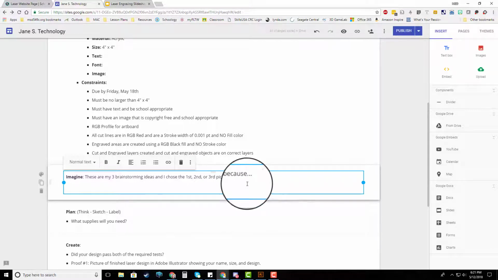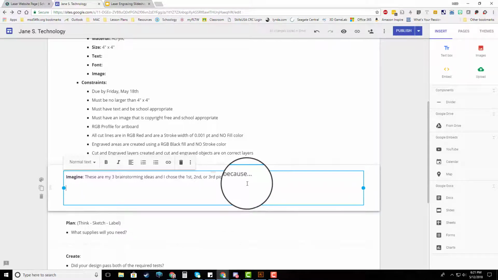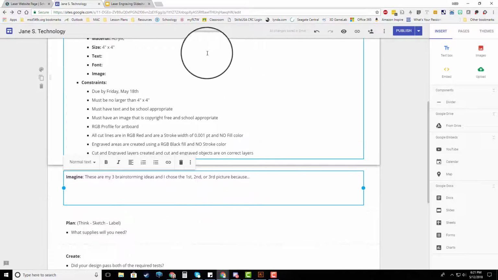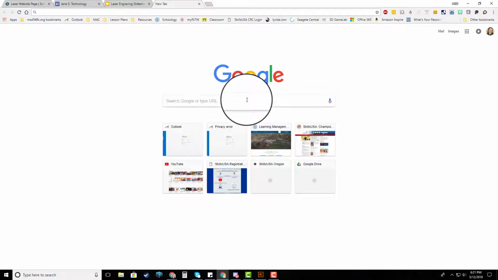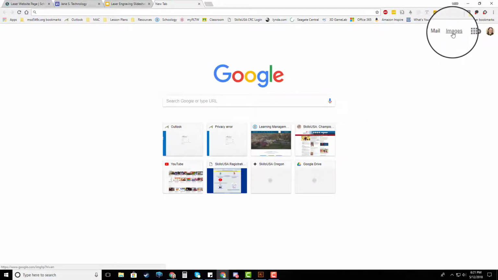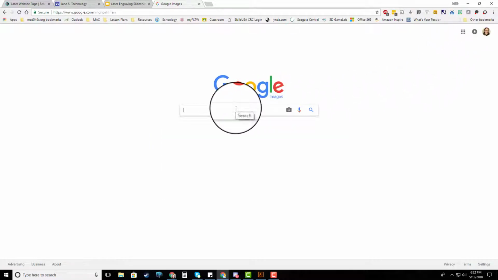So I need to go over to Google Images and look for 3 brainstormed ideas based on whatever it is I'm going to be making. So I'm going to open up a new tab. Remember, when you guys go to Google Images, you can go straight by clicking on the images right here, okay, and type in your search terms.